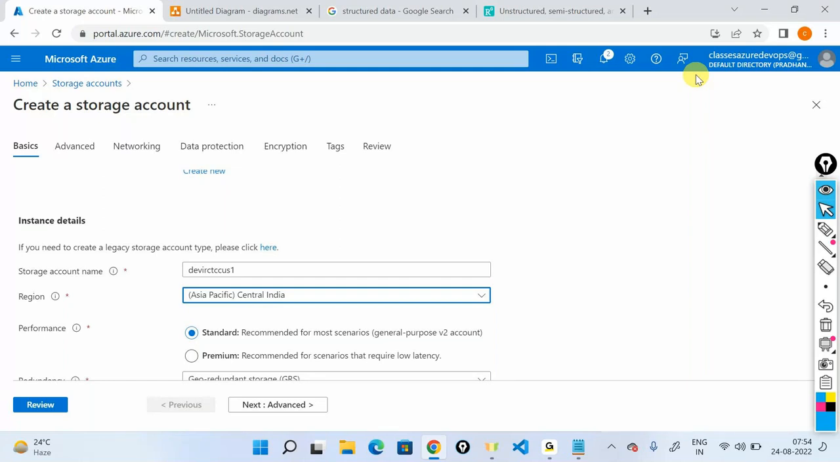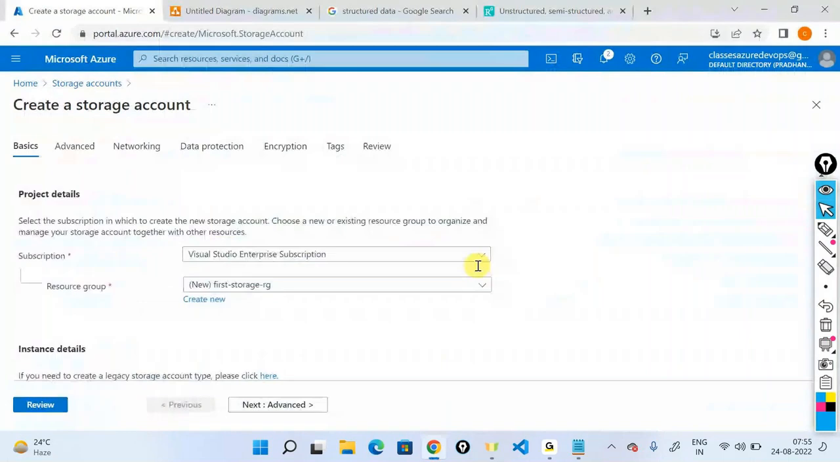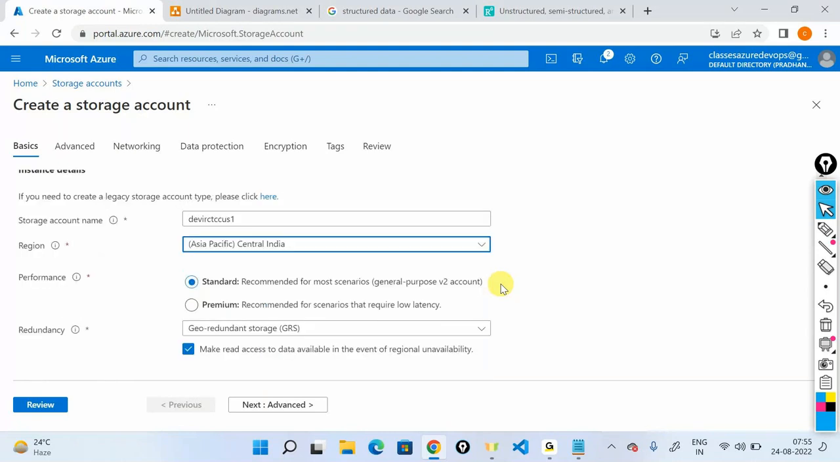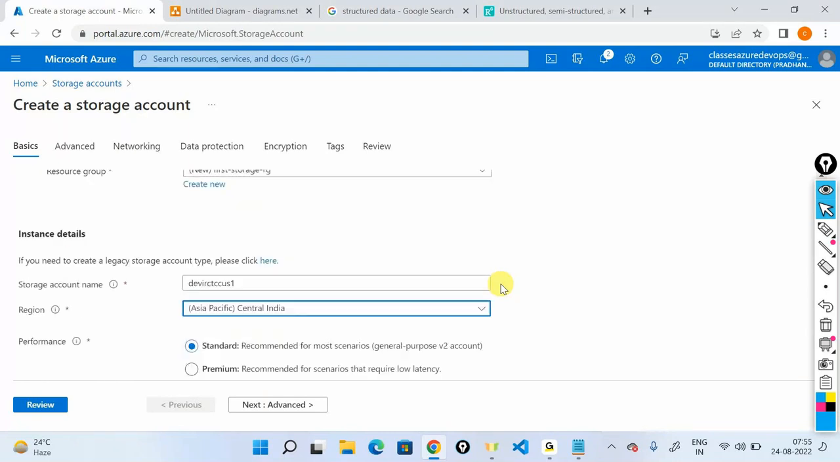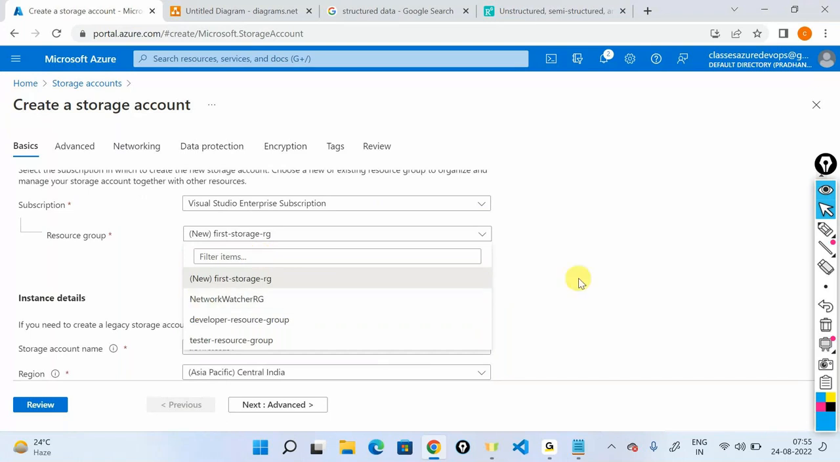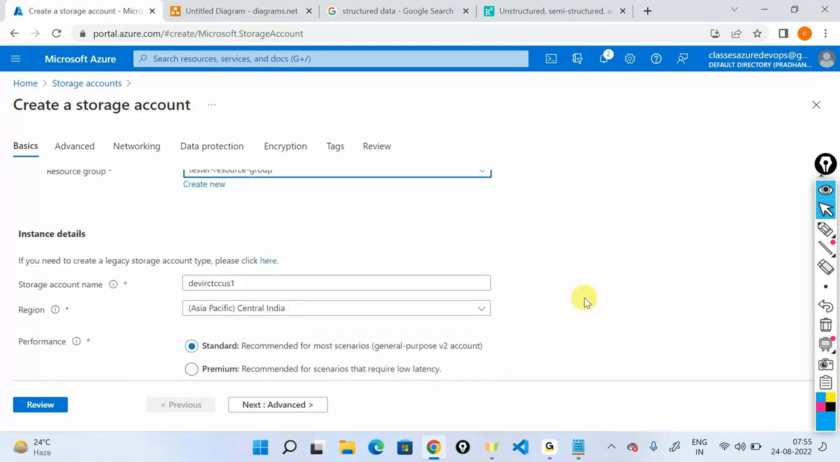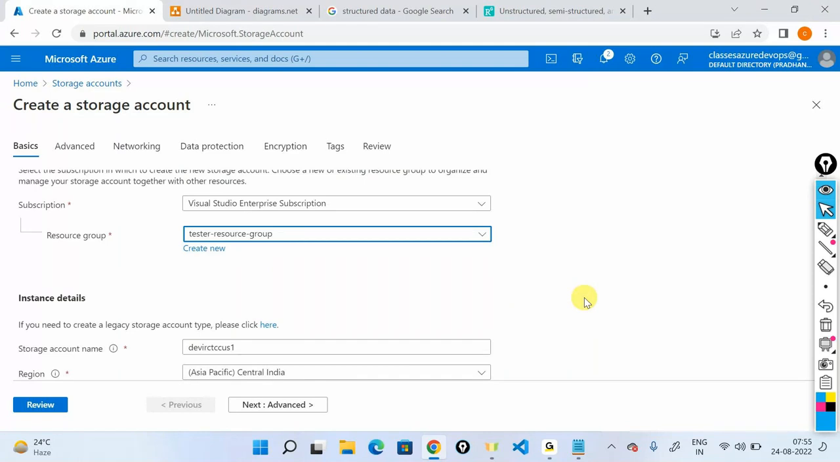Sir, when we create the storage account, we have already created a resource group, the tester resource group. We have given the region, something like US, when creating the resource group. So when we give the storage account access to the tester resource group, should the region be the same, or can we change that region? Good question, okay.